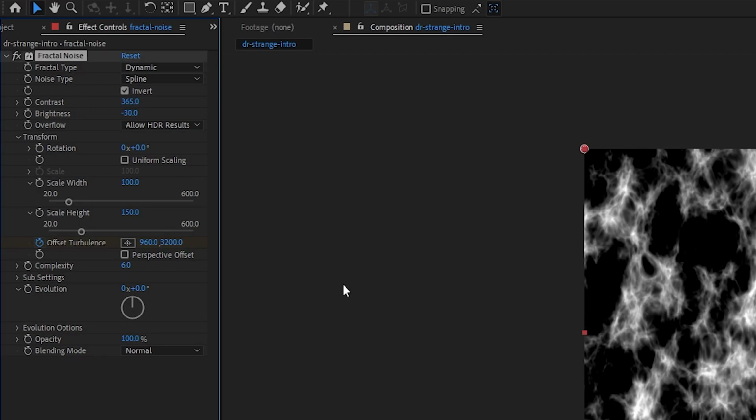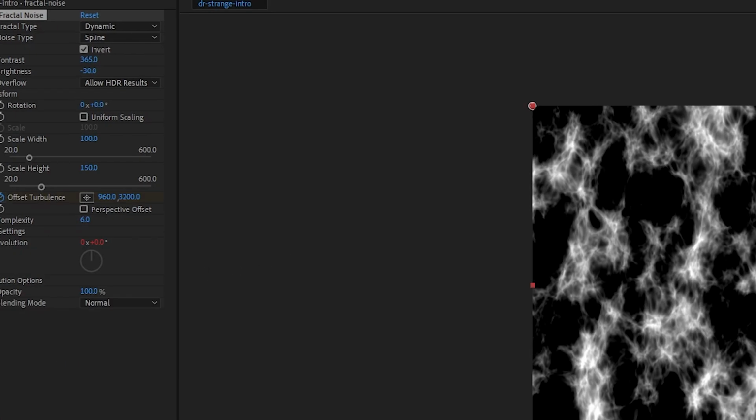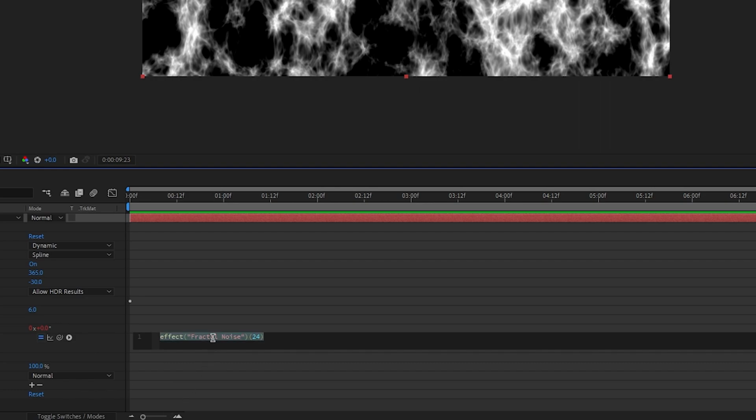The last thing we'll do with this layer is add an expression to the evolution property. Hold Alt or Option and click the stopwatch icon next to evolution and it'll open up an expression editor. Now in here we'll just type in time times 150.